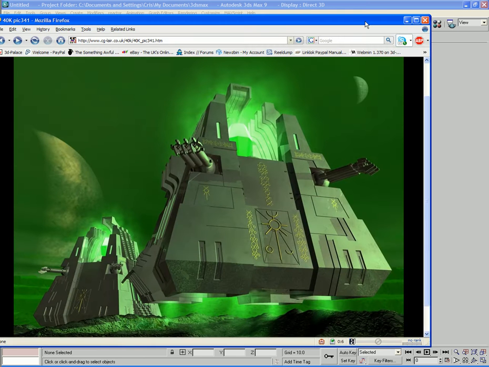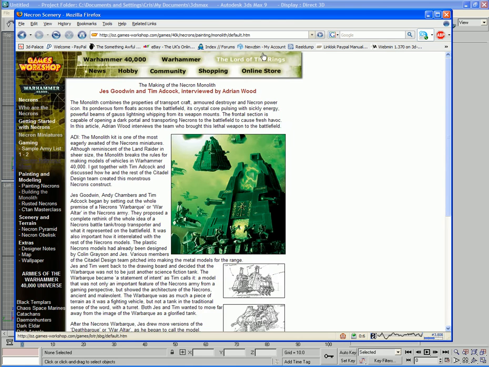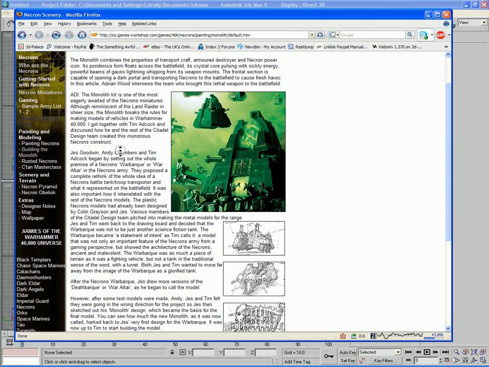Now, this is from cglayer.co.uk. I haven't actually asked them for permission, I was just browsing this and found it on Google image search. Now, this is the Necron Monolith from Games Workshop, yeah? This is the actual website itself for Games Workshop, and this is their Necron Monolith.